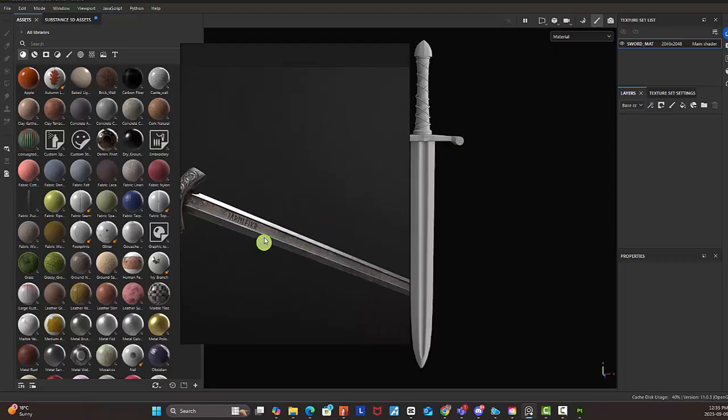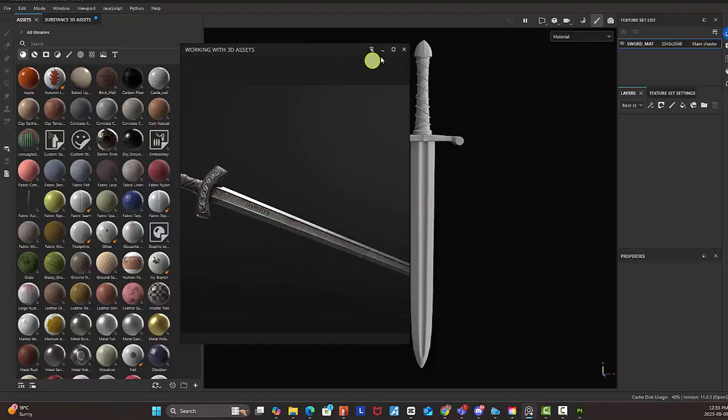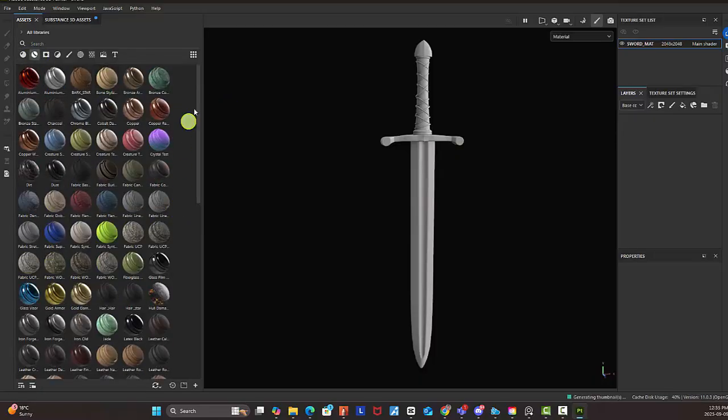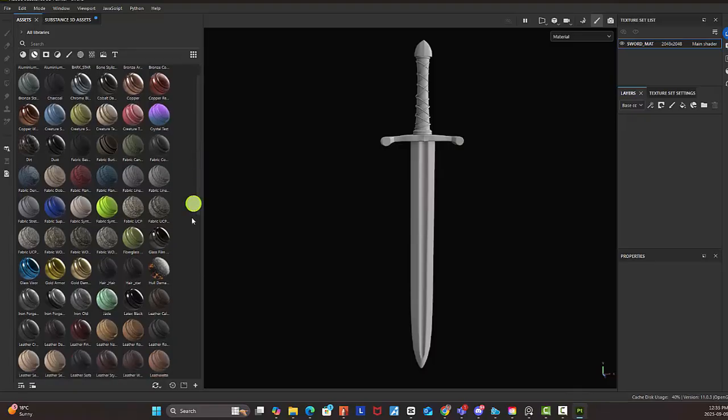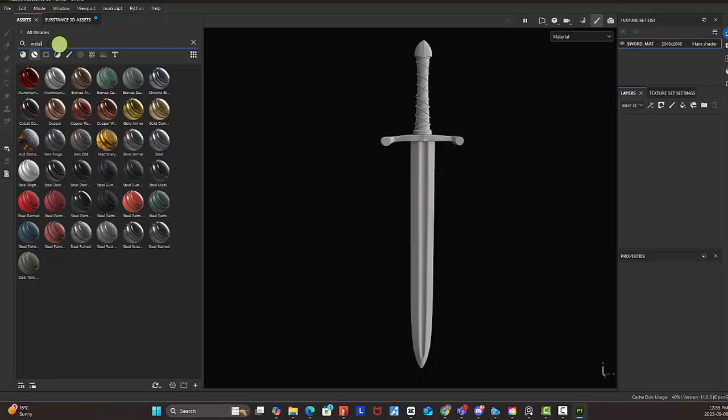So I'm going to look for the metal for the blade. How do you do that? You want to go to smart material, and then we're going to look for some kind of metal. You can type metal in the search here, and you see a whole variety of metals.